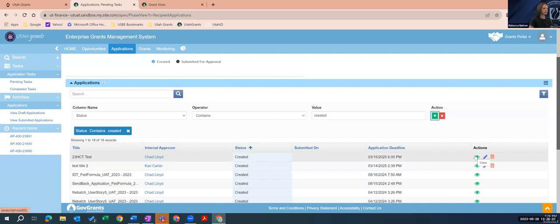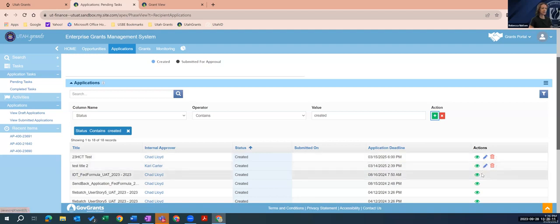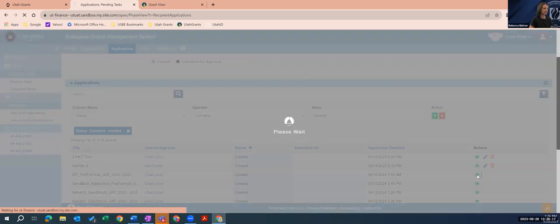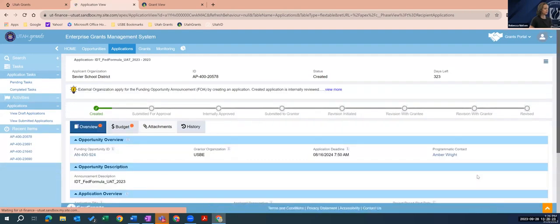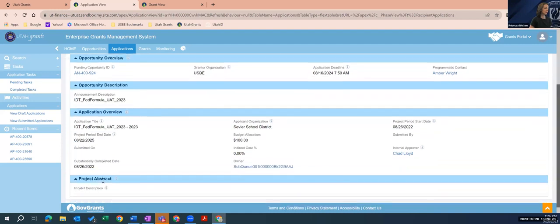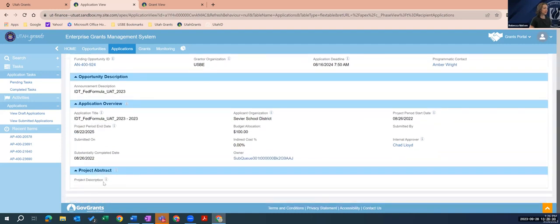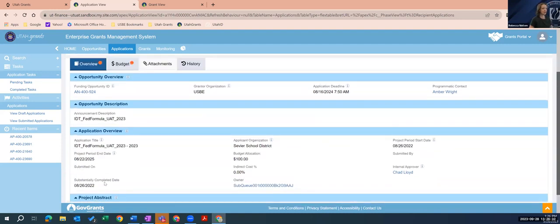Let's not do that one because that one looks like it's already in an edit status. So these are not. That means no one has owned those. So I want to just look at that to see if it's something that is my responsibility that I want to apply for. Okay, so here I can see the opportunity description, overview. I can see everything related to this opportunity.